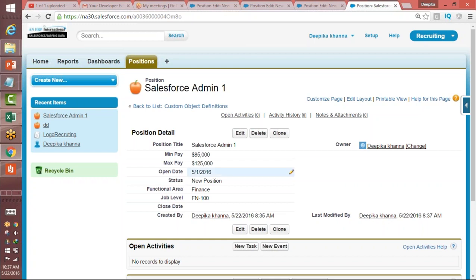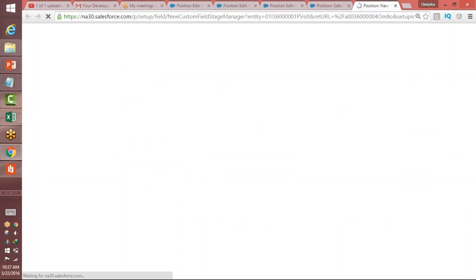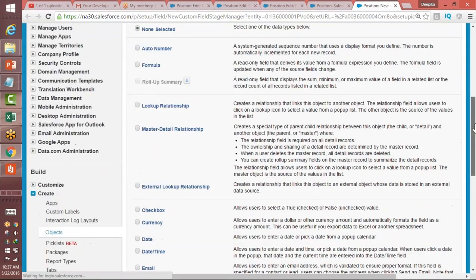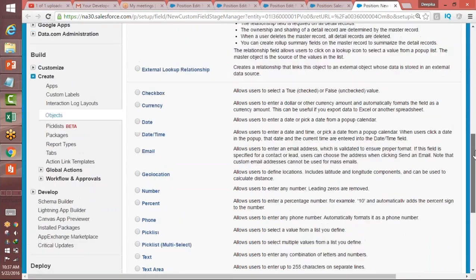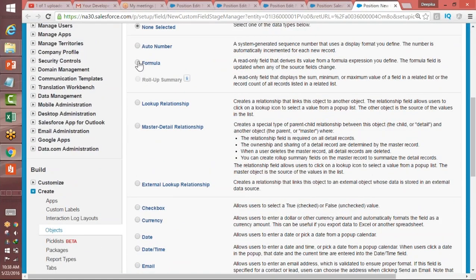So I wanted to have a field which gives me this value, days open. I wanted to know how long this position has been open. So how will I add? I'll go ahead and add a new field here. And in this, you go back, you scroll down here, and this is called a formula field. So there is a place called formula. Okay. A read-only field.